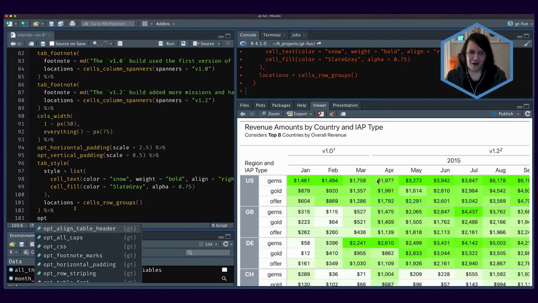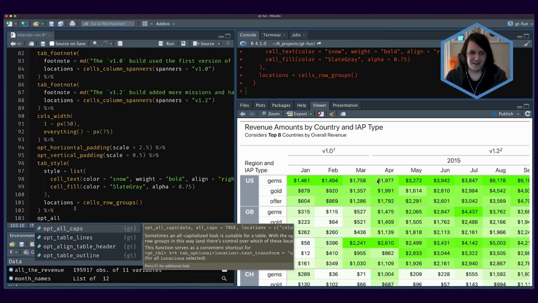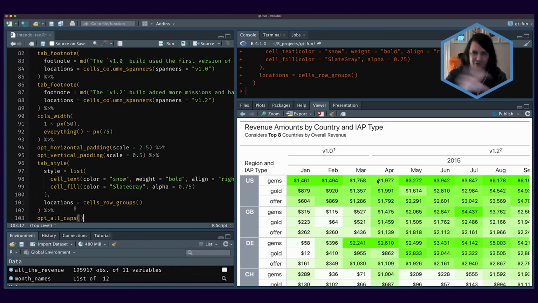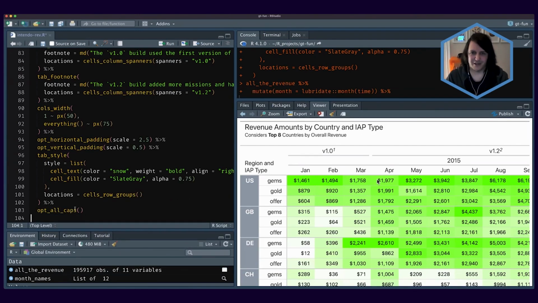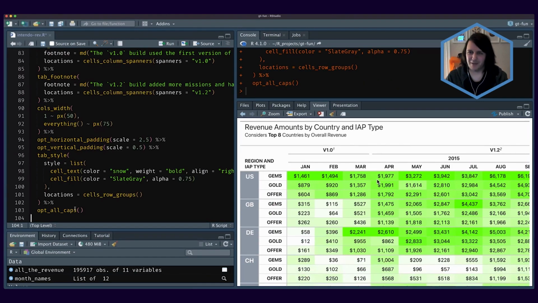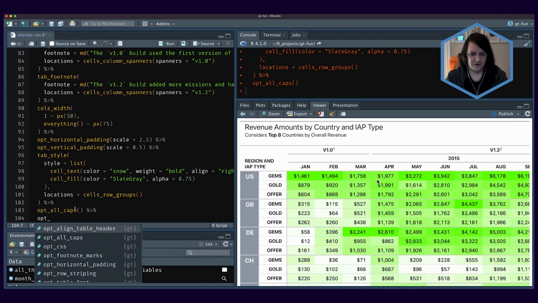Now we'll do another thing. There's another opt function called opt all caps. It just adds a bit more style. It makes the surrounding chrome in a sort of caps type of style, like small caps. It's not too bad. Okay, I sometimes add that because it's kind of nice. And now we can change the font with opt table font.